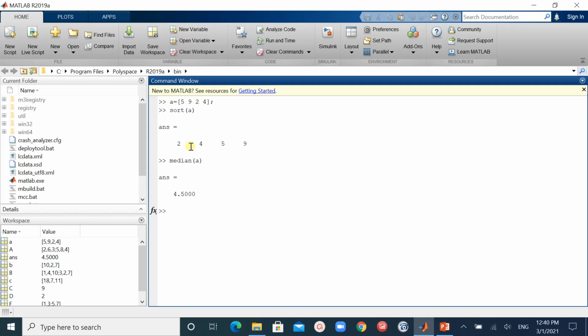Then we can also find the standard deviation. If A is a vector, it returns the standard deviation of the elements of the vector, and for standard deviation we can write STD of A. Then enter. It will return the standard deviation.